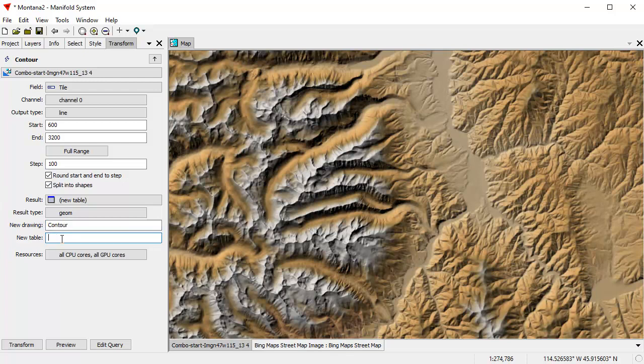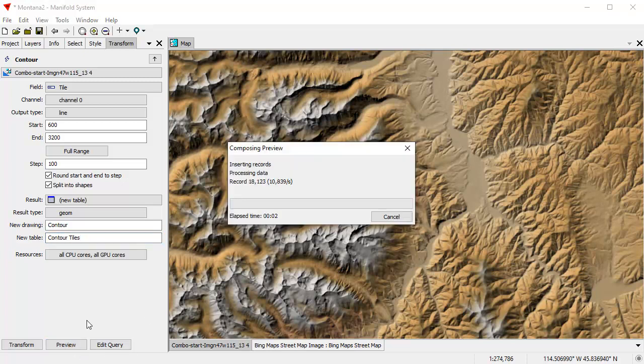And here we'll use that as a table. Let's put that into a contour tiles. And if we like, I can do a preview to see how fast it'll go. Let's do a preview because it doesn't take that long.